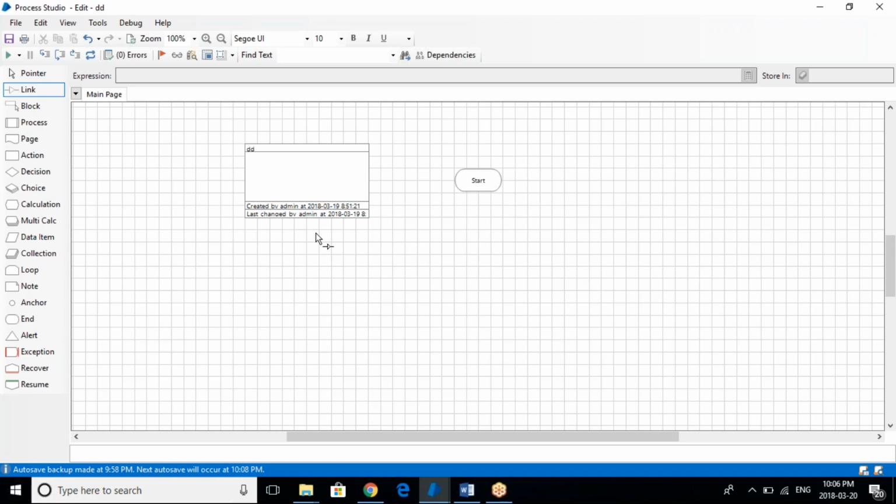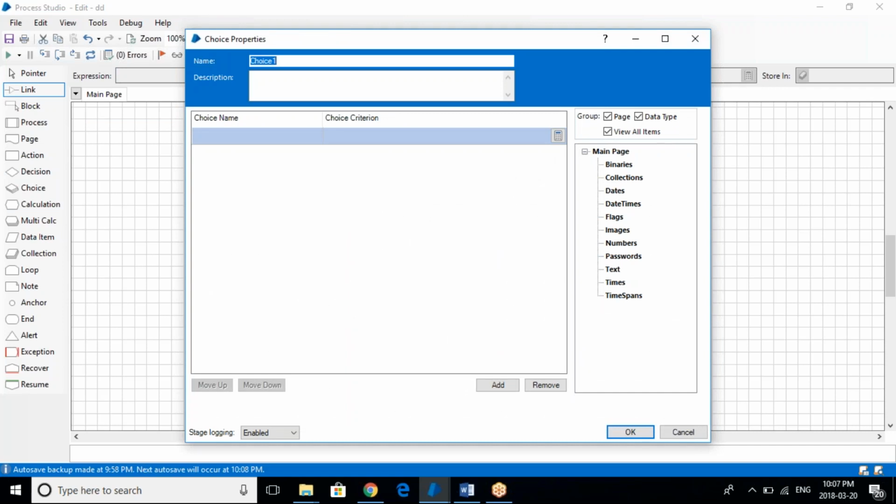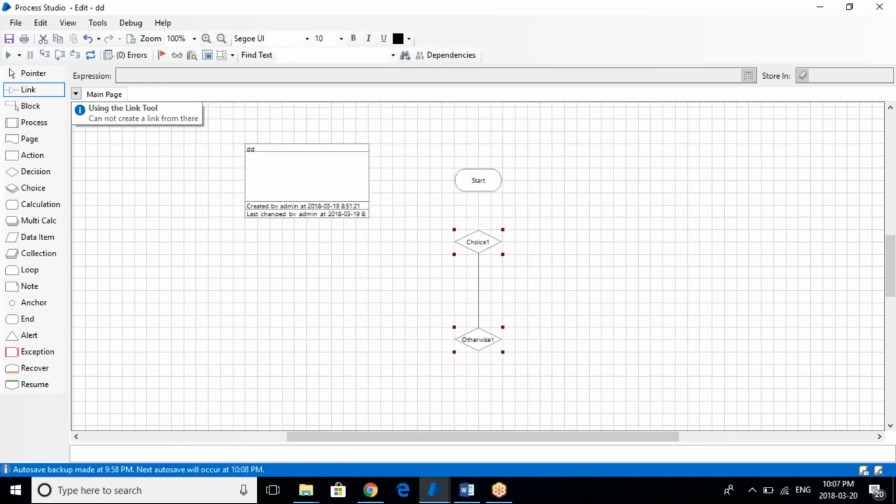So take this choice stage here first. Once you bring the choice stage here, it gives you this particular option here, right? Choice and otherwise. I will let you know what otherwise is. Before that, if you click on this choice stage, it gives you the choice name, whatever name that you want to choose, and the criteria that you want to decide on. I'll give you a very basic example.